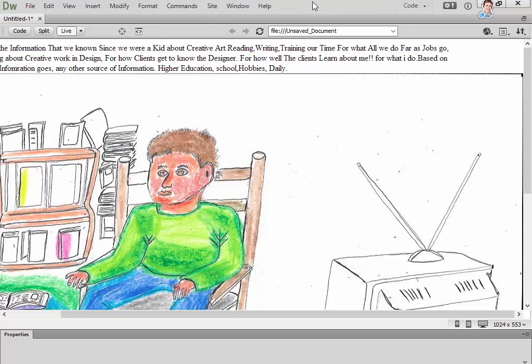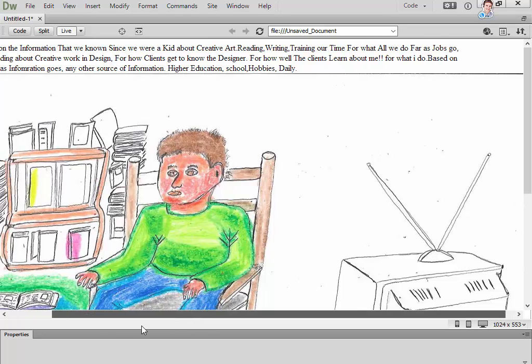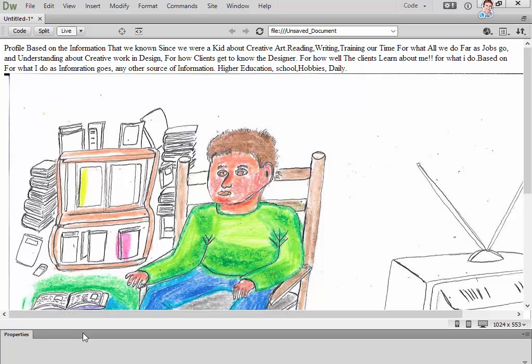So you have these different options right here, like Dreamweaver, which I know is a project that would more likely keep a student like me busy for at least a week, just to be able to get enough information together. But you see right here is a profile based on the information that we know since we were a kid about our creative art, reading, writing, and training. So that's just a thing I want to put together right here.